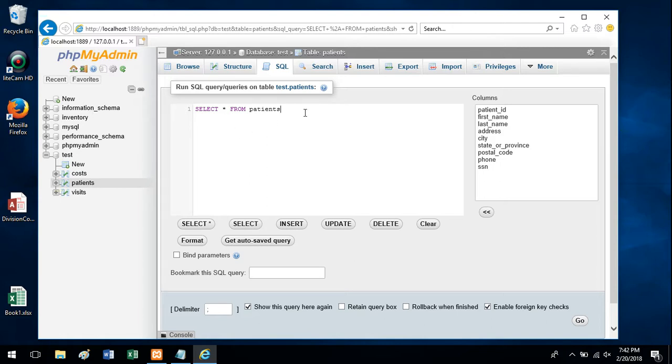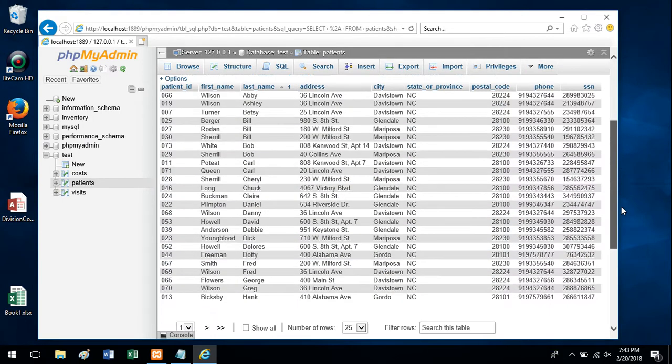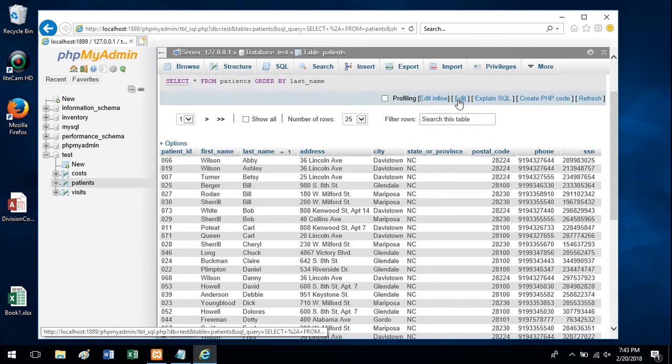That's really it. Let me just modify this just so we can see something different. I'll do an order by, and I'll do it by last name maybe. Run it again. So that's how you go back from your raw SQL back to the query results, and like I said, back and forth by hitting this edit button.